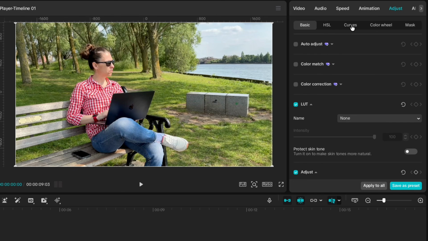This is where most people give up. Curves. Most people open it, feel confused and close it. I want to change that right now, because once you understand what you're looking at, it becomes one of the most intuitive things in CapCut. Now let's get into curves.